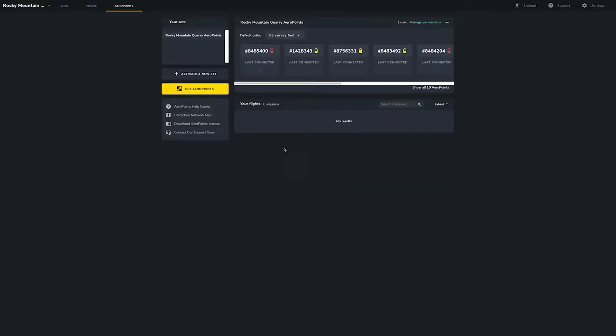If you want to change the name of your AeroPoint set, you can do that here. You can also adjust your default units. Automatic units are defined by the projected coordinate system, but you can manually switch between meters, international feet, or U.S. survey feet.